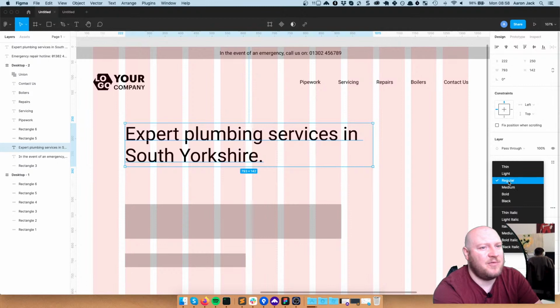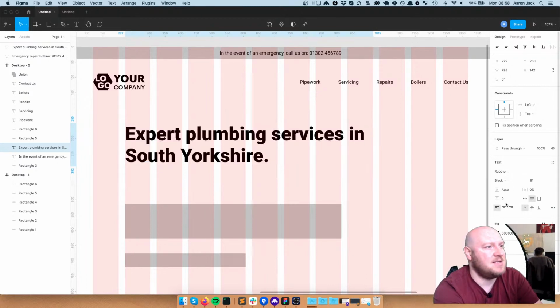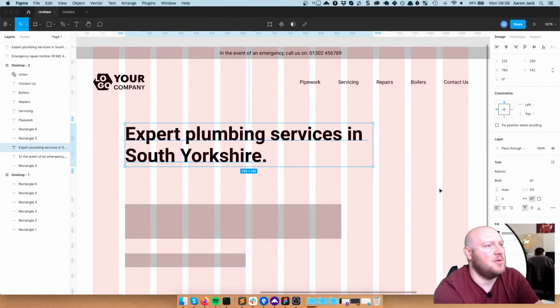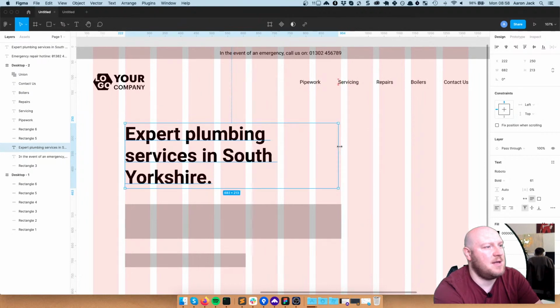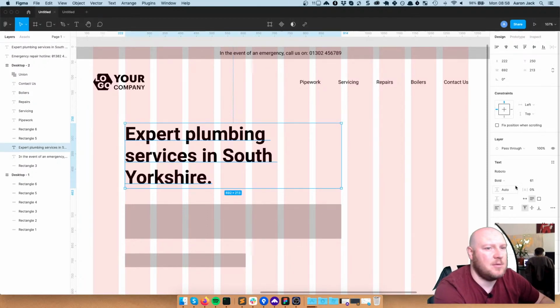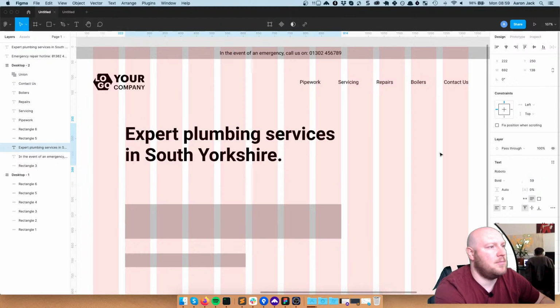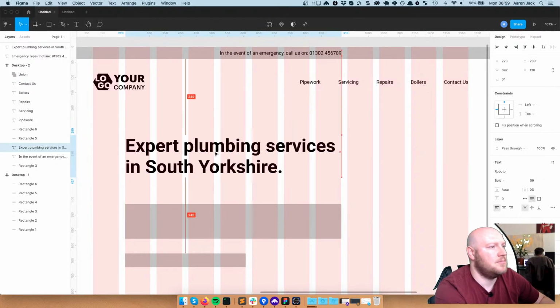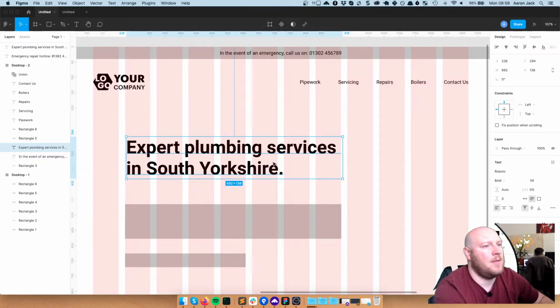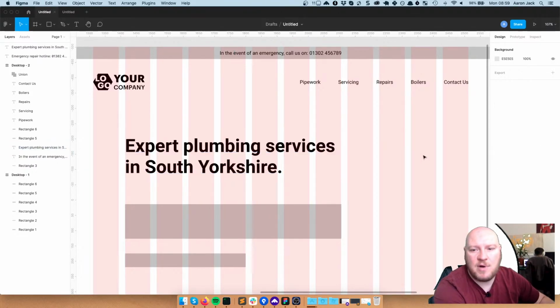So if we've got regular, then I'm going to try black to start with, which I don't really like. So let's bump it down to bold. That's a bit nicer, I think. And then it'd be quite nice if we could get it to about there. But we'll see. Great. So that's coming together quite nicely.